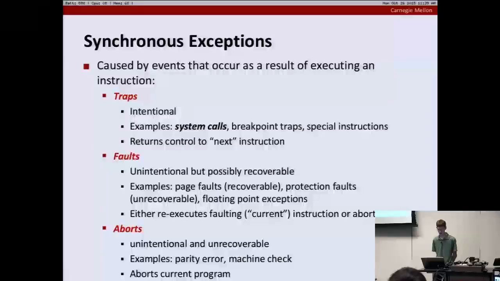And then there's the unintentional, unrecoverable errors that are aborts. This is stuff like if your RAM gets corrupted, there might be a parity error. So the RAM is sort of keeping track of some information to make sure that it's staying in a correct state. And if it notices that something got corrupted, well, there's nothing you can do about that. You can't really get it back, so it will just abort.